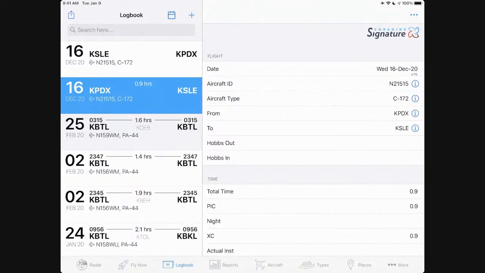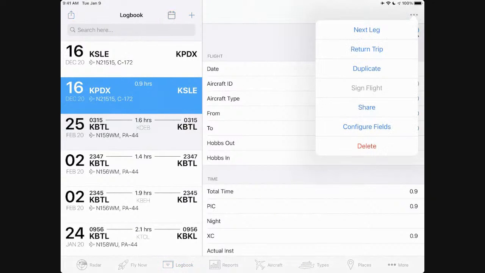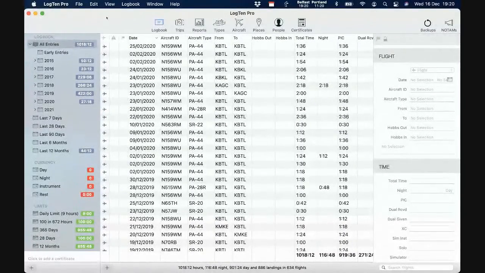And now I can share this flight with the student and all this data will transfer over. So if I click the 3 dots, I'll see him get this flight in real time. Then we can do that real quick. Yep, ready.